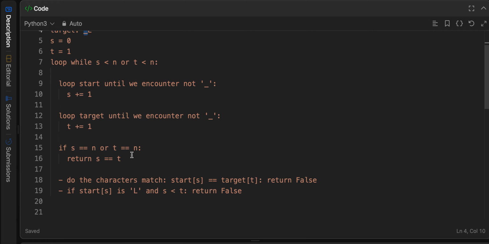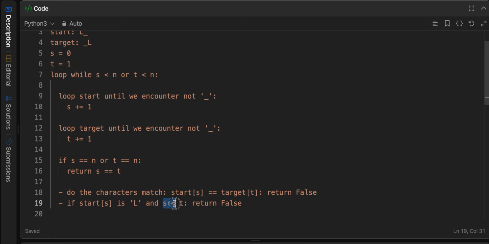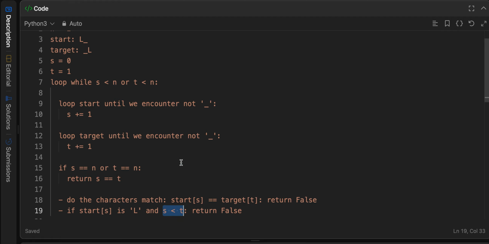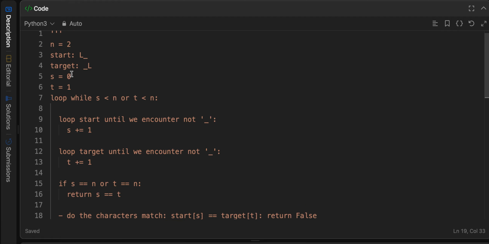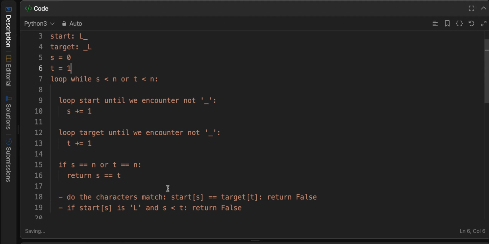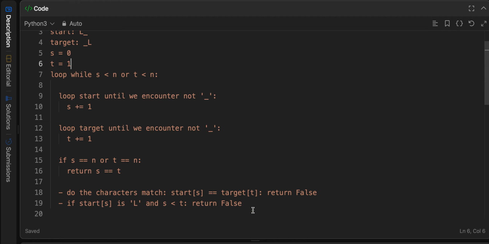So again, we're checking if this S is less than T. Remember, that's the case right now. S is less than T. We can't move S to the right. The best we can do is if they're equal, that's fine. But we can't move it. So that's why we return false. And that's very important that I go over that.